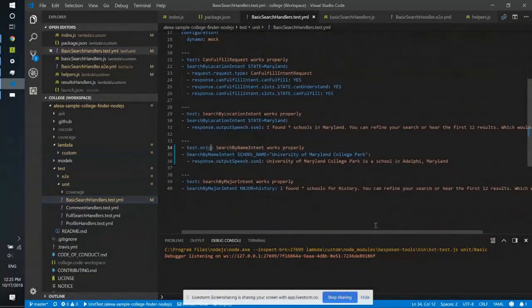And so the basic search is not doing search based on criteria we specify about core profile information, but instead it's just, hey, tell me about schools in Maryland, for example. That's this intent here. Or tell me about a school with this name. Or tell me about schools with this major. So it's kind of a shallow search.